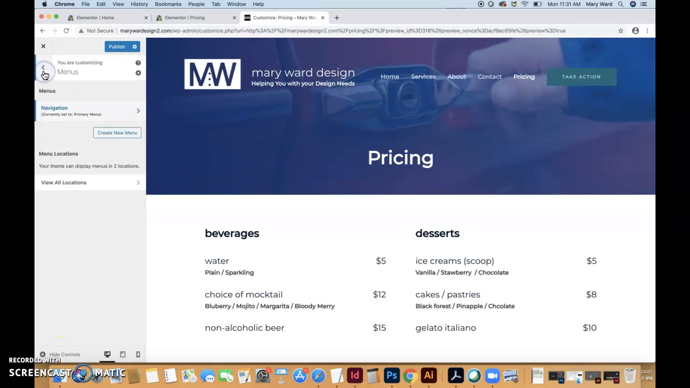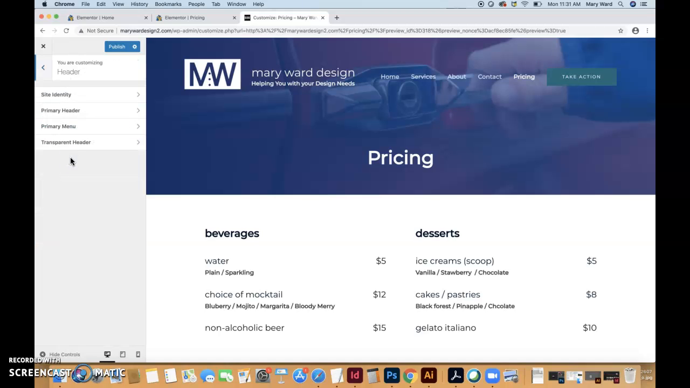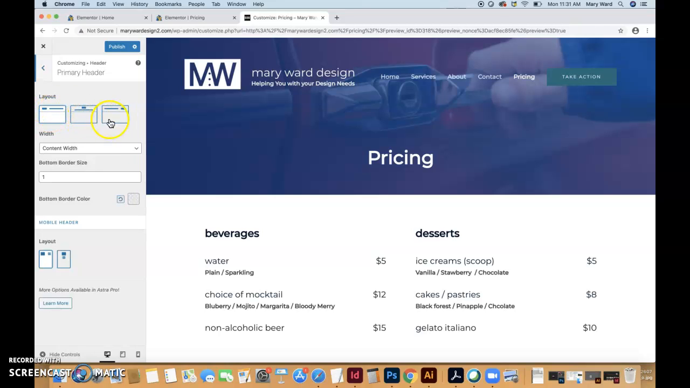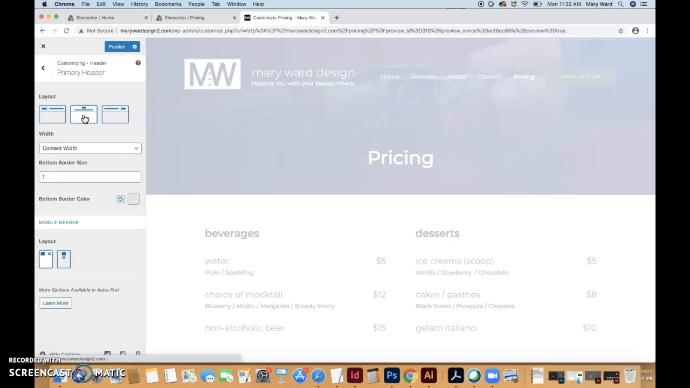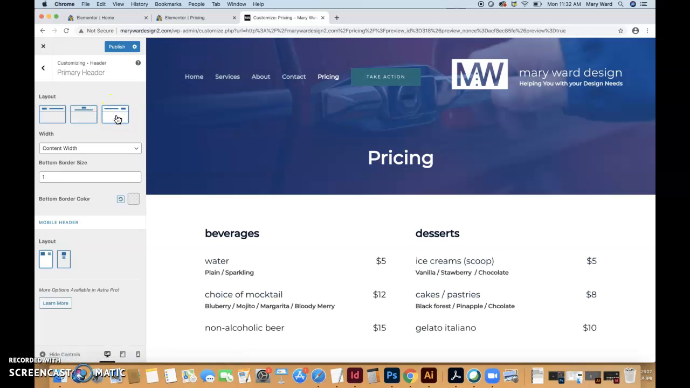We can actually go back again a couple times and go into header, and we can go into primary header, and we can actually change the layout of our header here. So we're on this one right here where the logo's on the left and our menus on the right, but we can also do it this way. You can try a couple different things and see what you like. Maybe you want your menu on the right, or your logo, sorry. I don't think that looks good, but you can do it that way if it looks good for you.